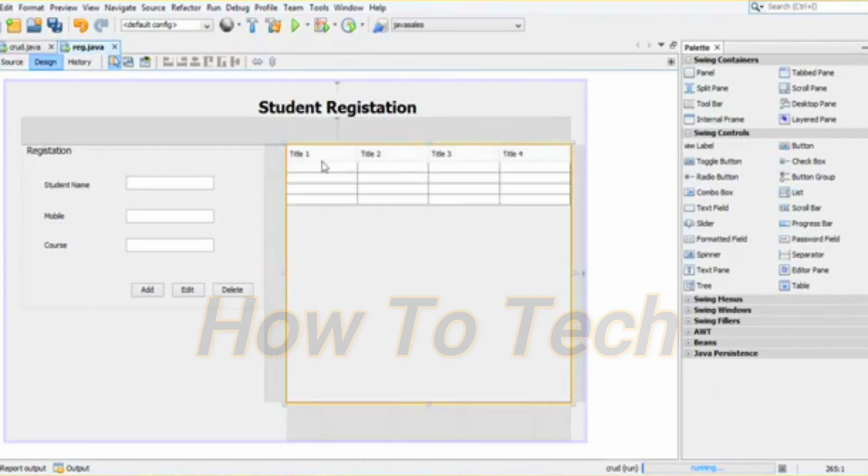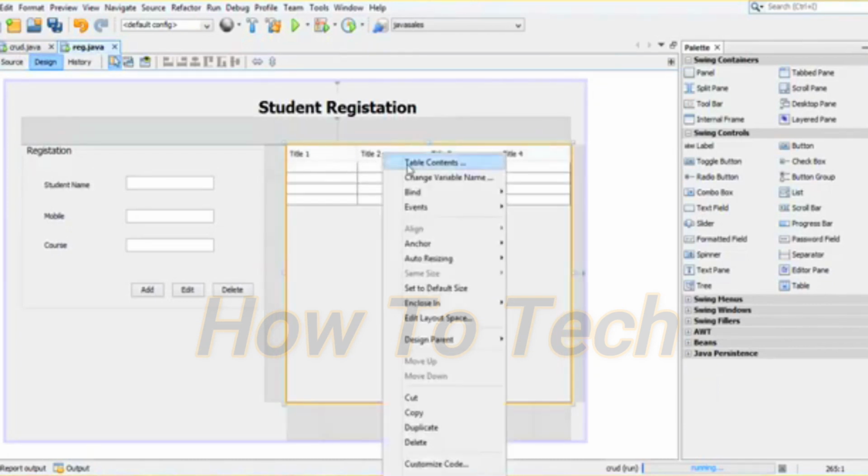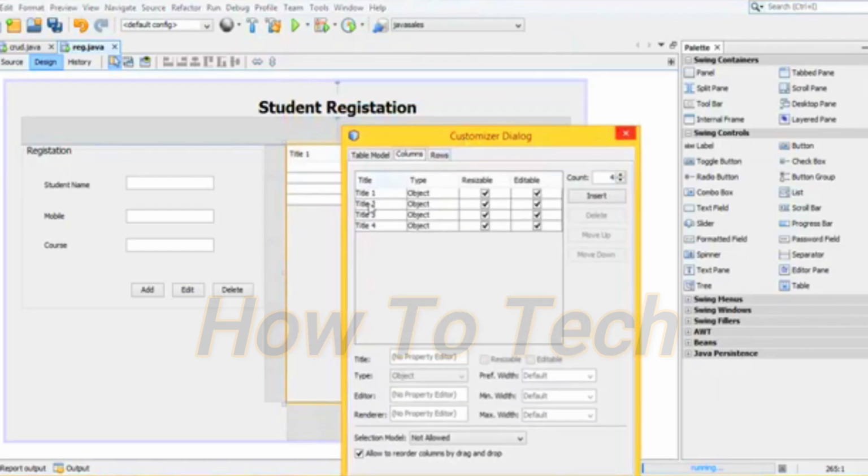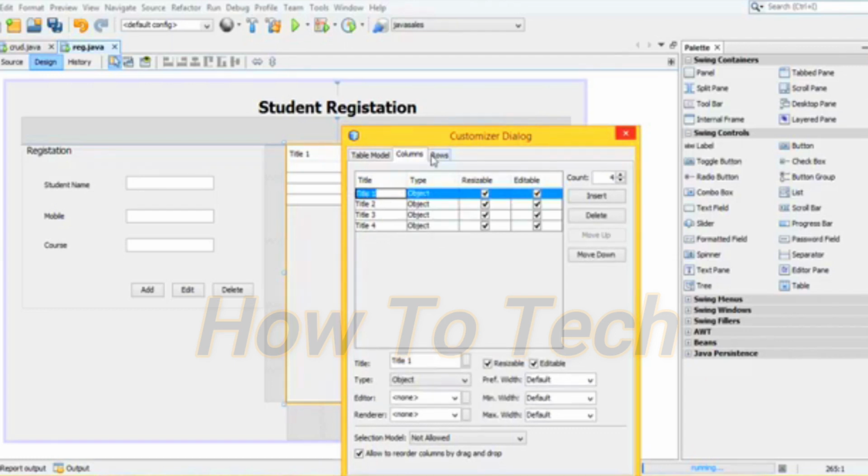Now I am going to arrange them. So right click, table contents, columns. By default it comes as title 1, title 2, title 3, title 4. Here I am going to double click this one and change it to ID. The data type you must select as integer for ID. This one as name. Name means student name, so let me put name. This one is for mobile number, so mobile.